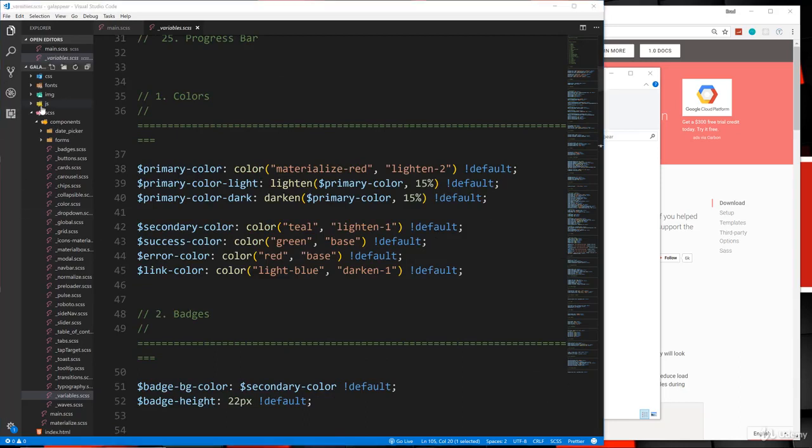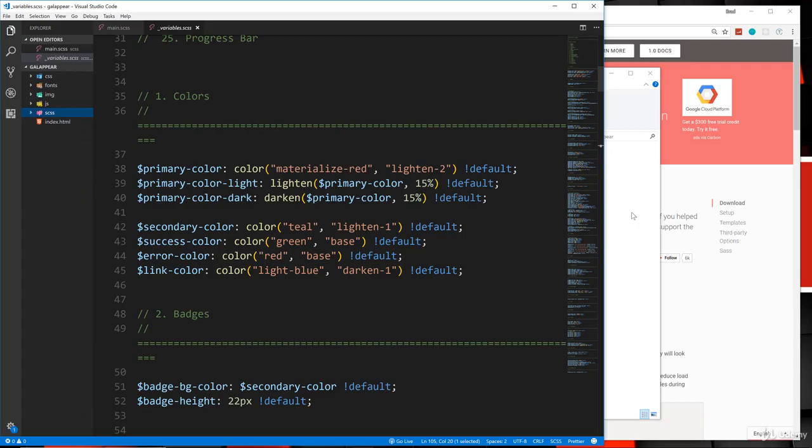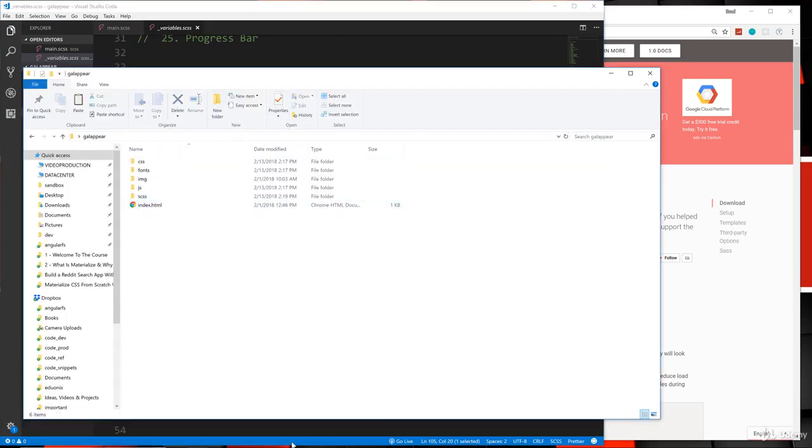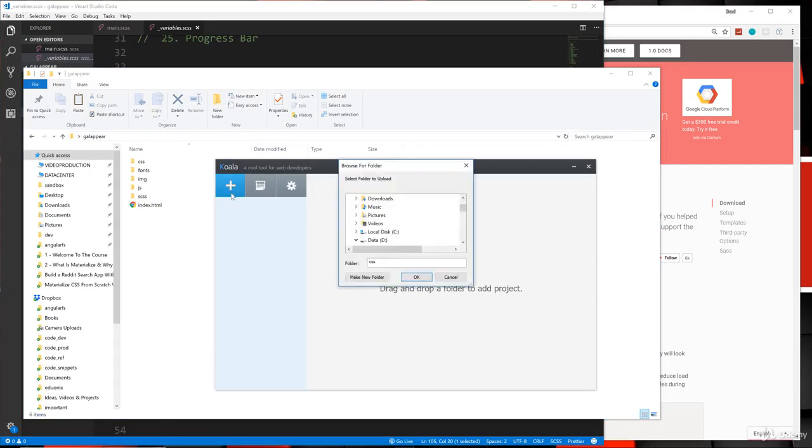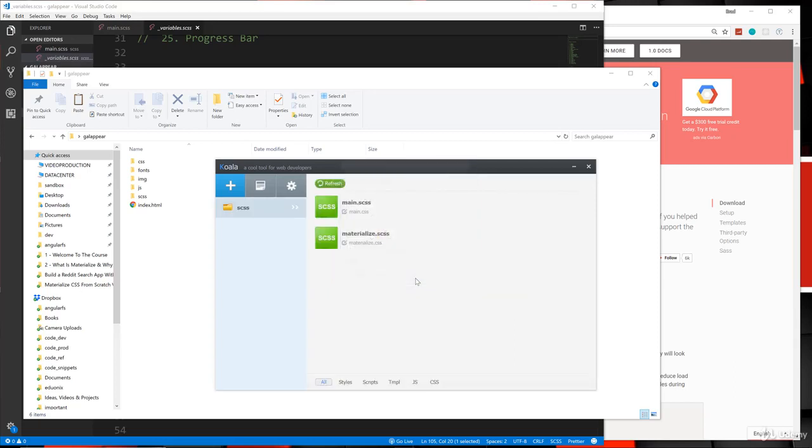Now what I want to do is go to Koala, which is right here, and we're going to add a project. We basically want to just choose our Sass folder. So it's going to be on my desktop, in the Gallipere folder, and then I want to choose the SCSS folder, and we're going to open that up. Automatically it finds our SCSS files. We have the main file and then materialize.